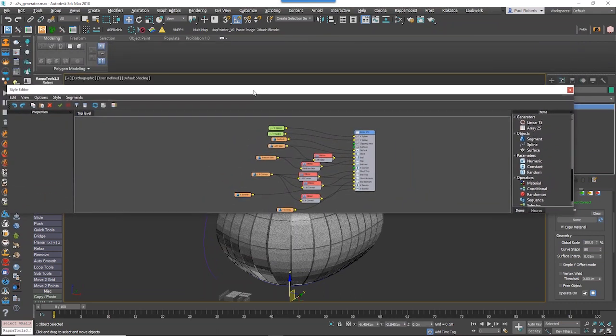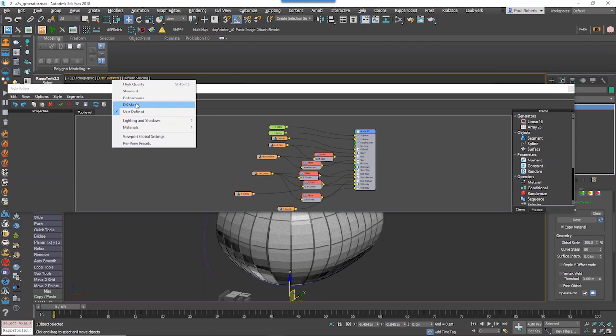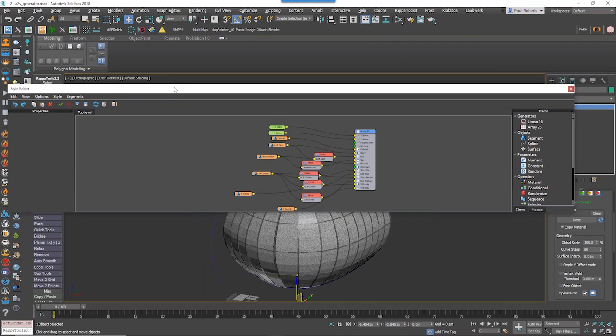In terms of UVs, that's a good question. If I switch this to materials UV check, let's see if it works. No.